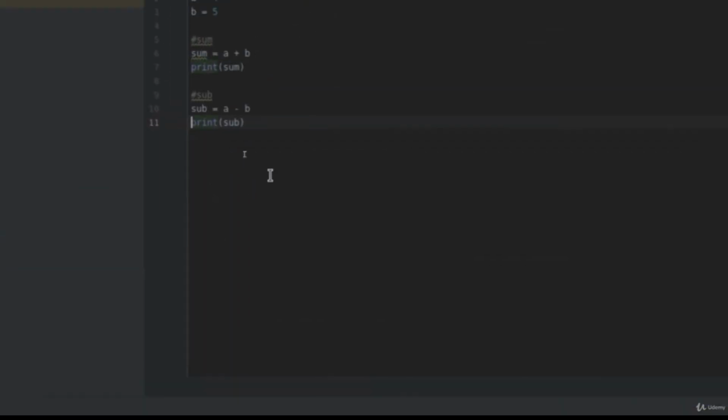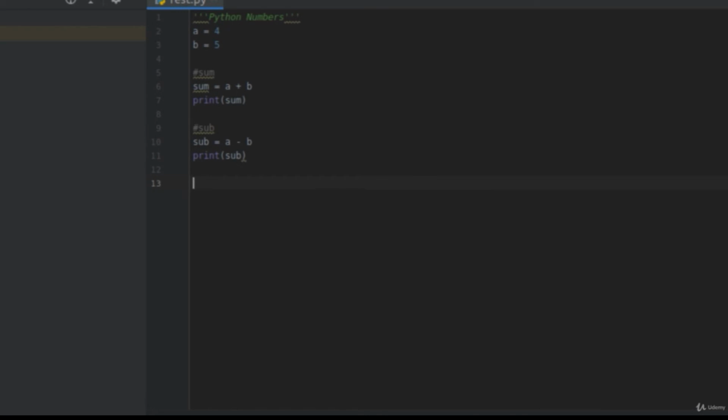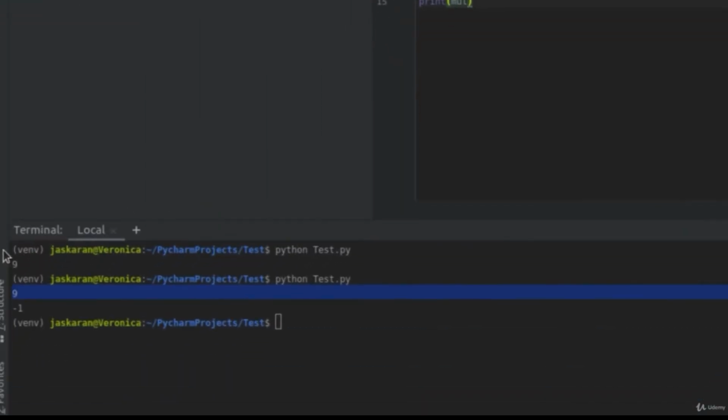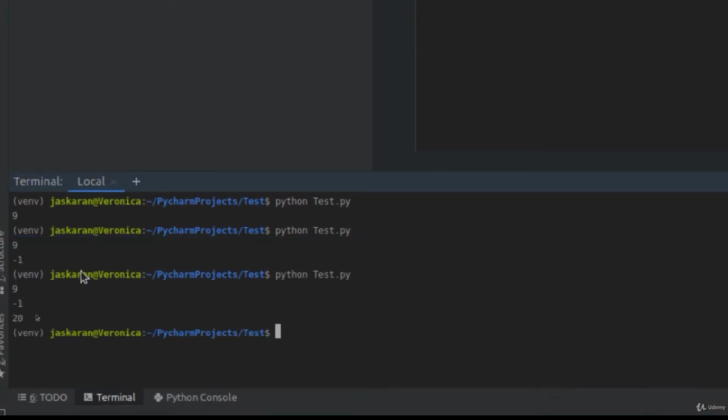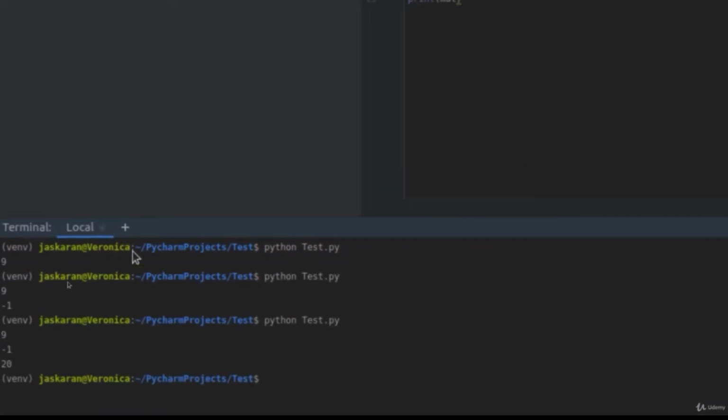Now let's take a look at how we can multiply numbers. For multiplication, you can always use mul is equal to a asterisk b, where the asterisk stands for multiplication. So 4 asterisk 5, 4 multiplied by 5, is going to be 20. Let's take a look. As you can see, our result is correct, it's 20.